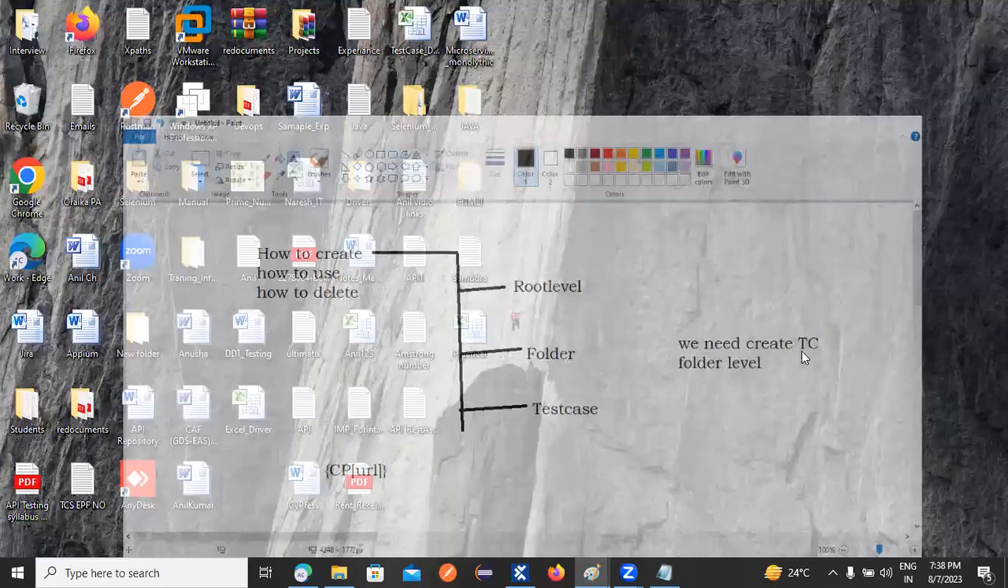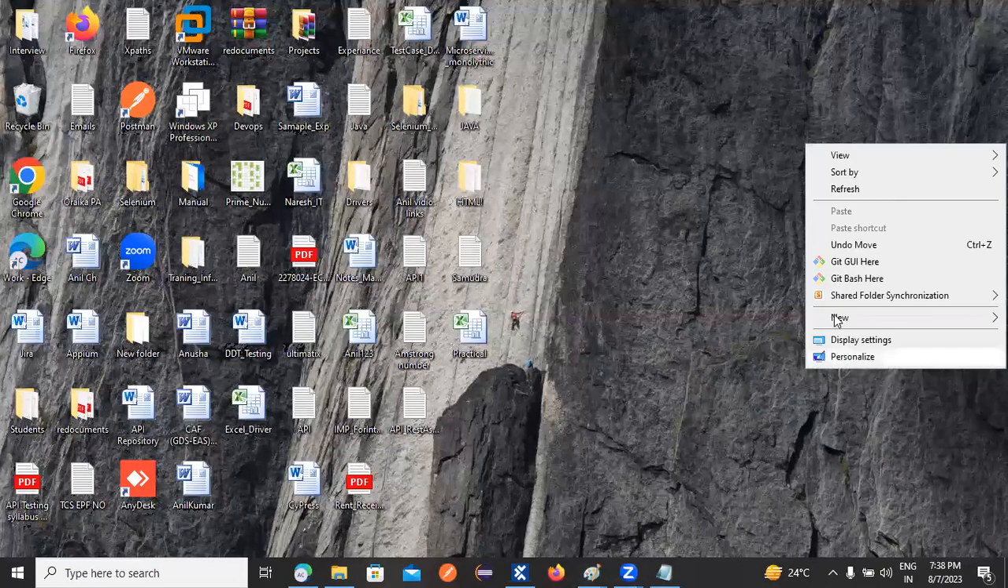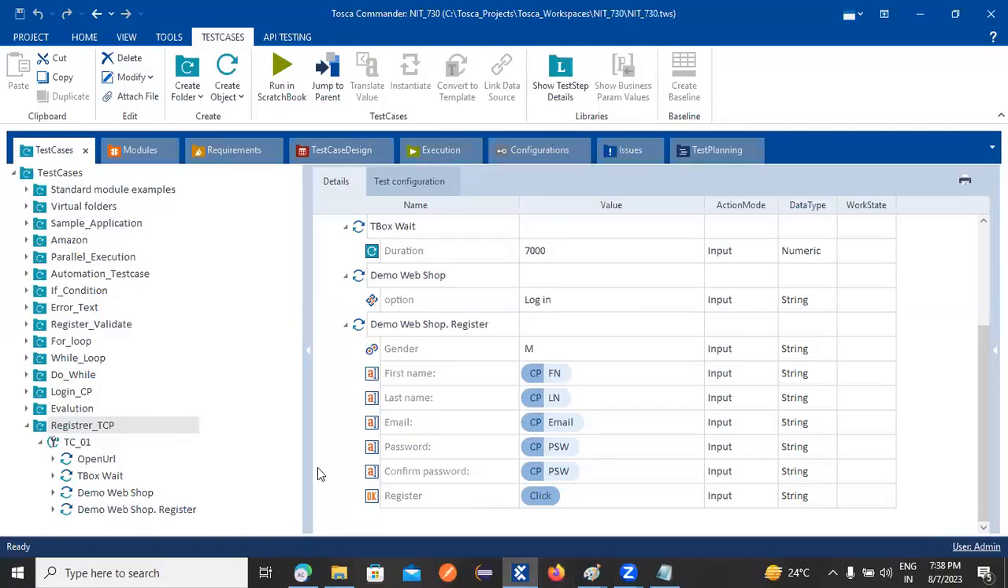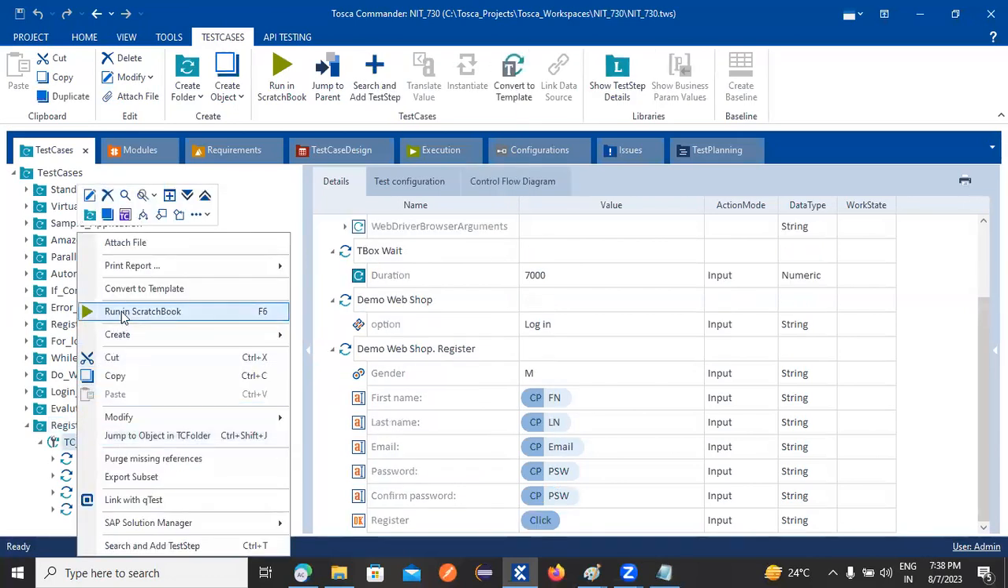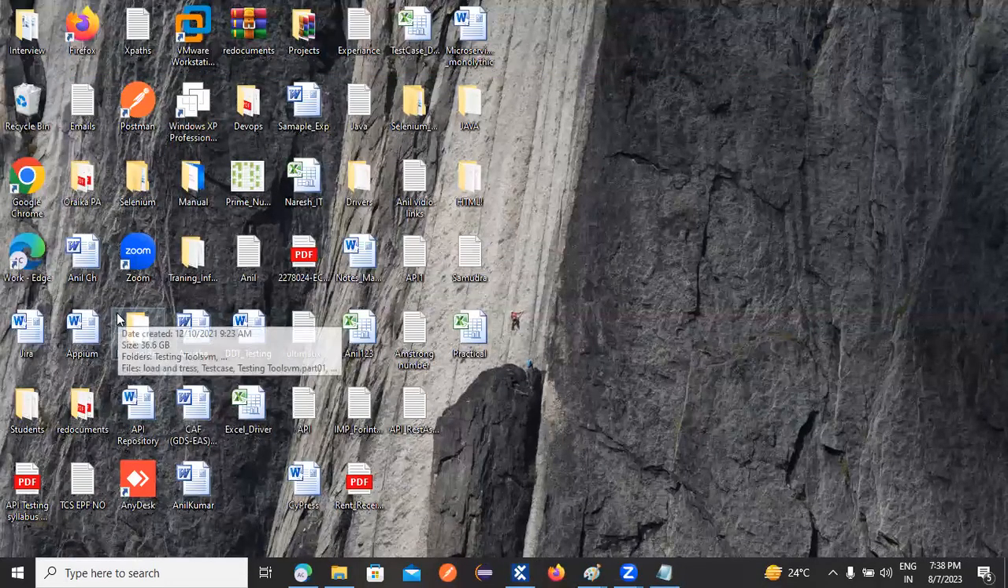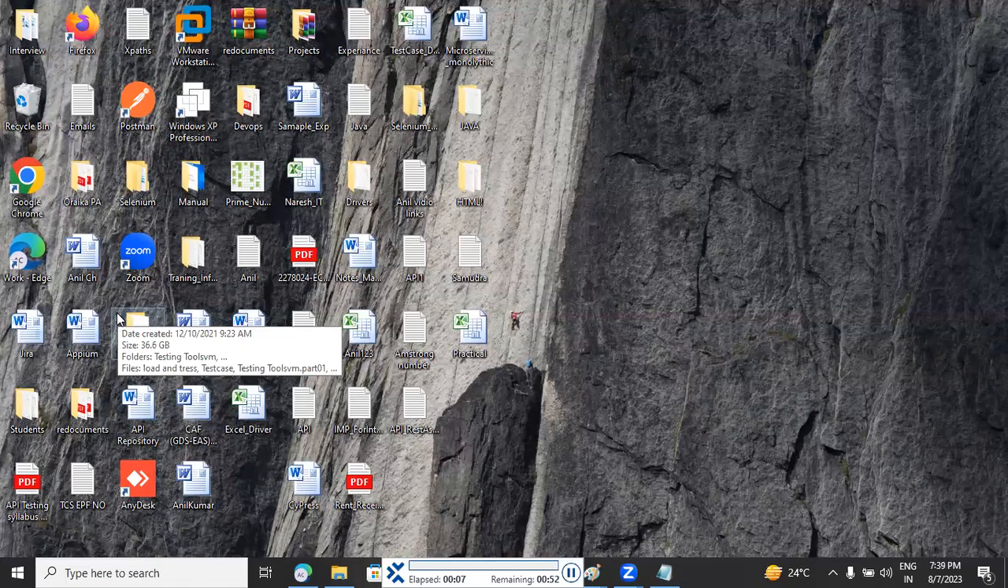If you want to execute the script, before executing the script, you need to minimize all the windows. Right click here and run in Scratchbook. Just I want to launch the Chrome browser.